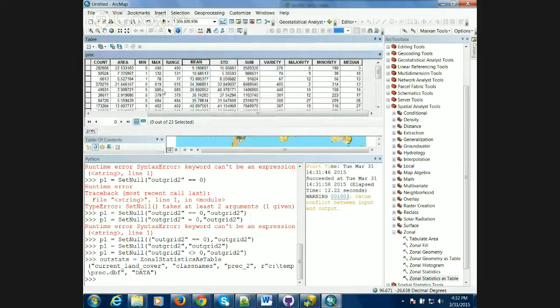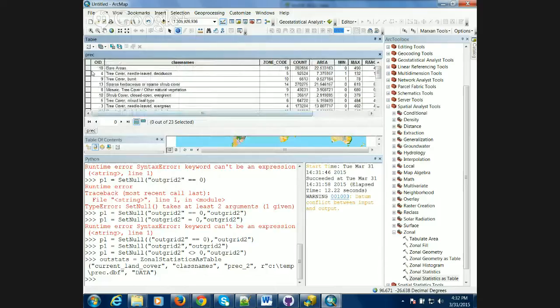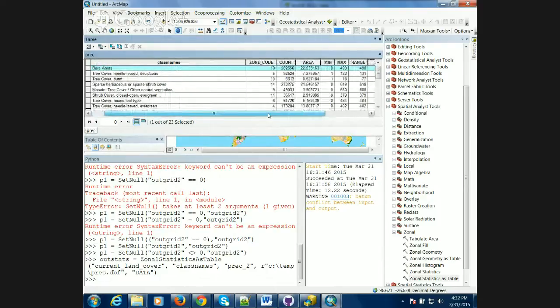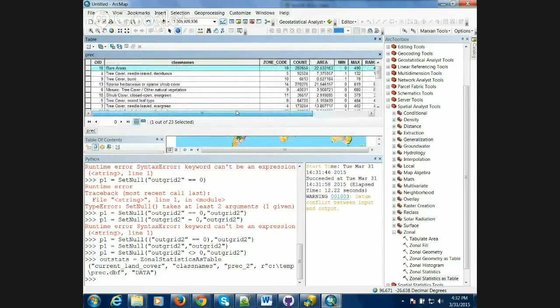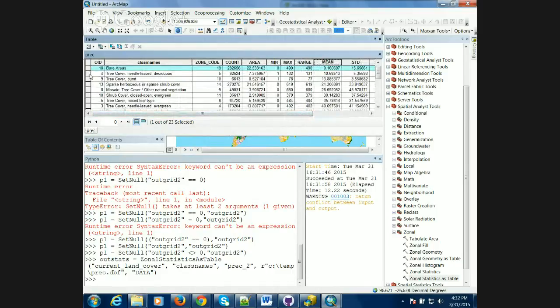Okay, so let's look at the first one. Bare areas have the lowest average rainfall. Tree cover needle leaf deciduous have the second lowest. In other words, the area is exclusively filled with trees that are needle leaf that still drop in the winter. I don't know exactly what that would mean.